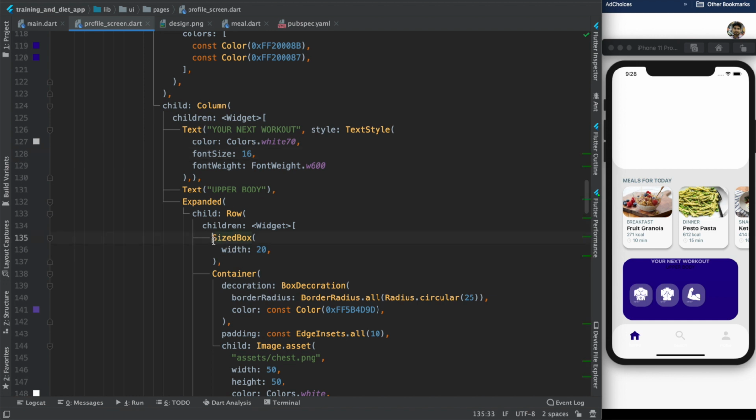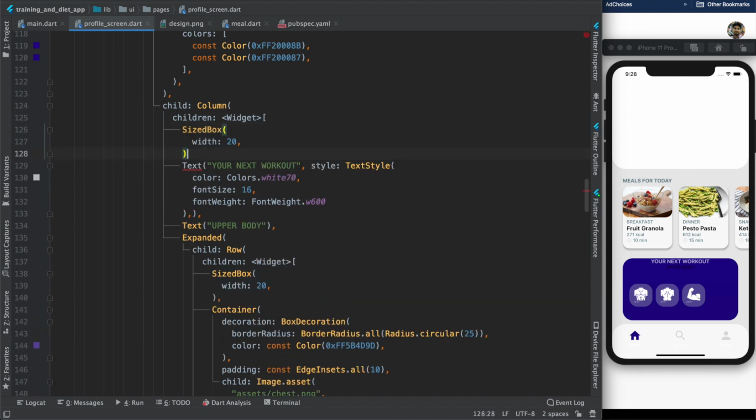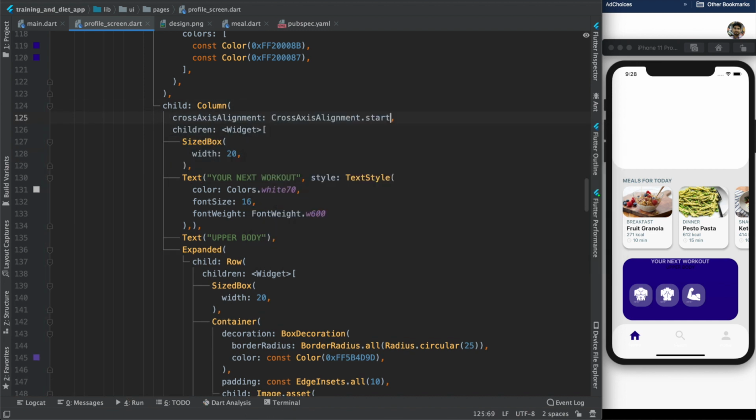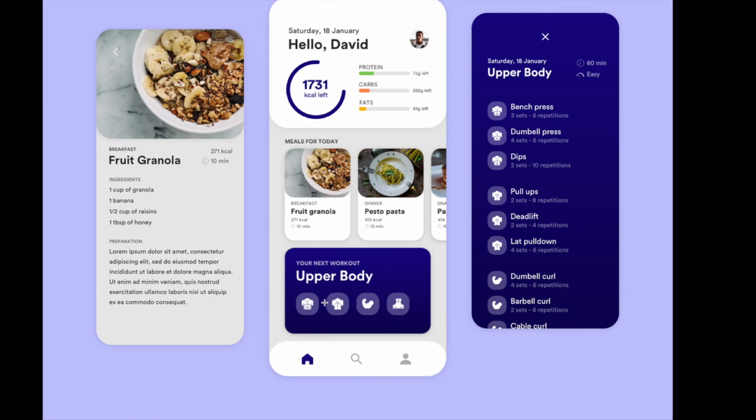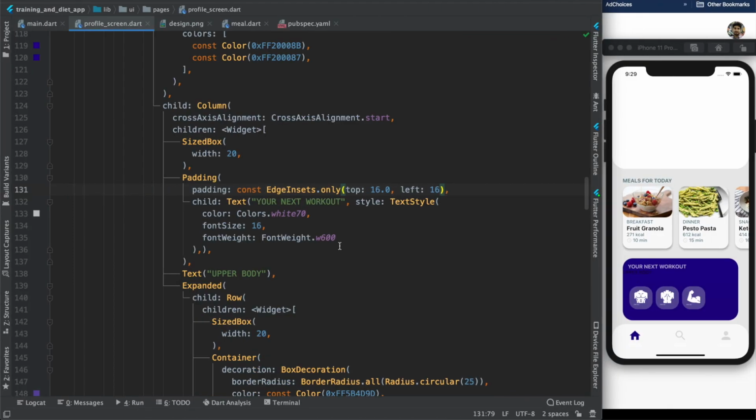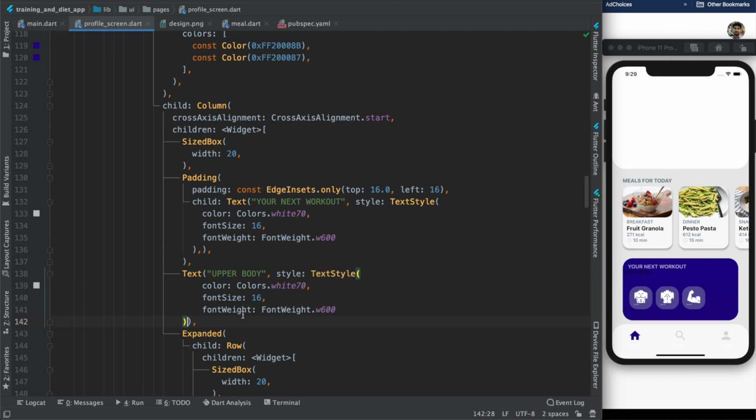So we are going to use a size box again, and also cross axis alignment start, so that it comes on the left hand side. Now we need to add a padding to it, which will be only from top. It will be 16, left 16. Is it okay? Yeah, perfectly fine. Everything is 16. And we will copy this text style now from here and put it for this upper body.